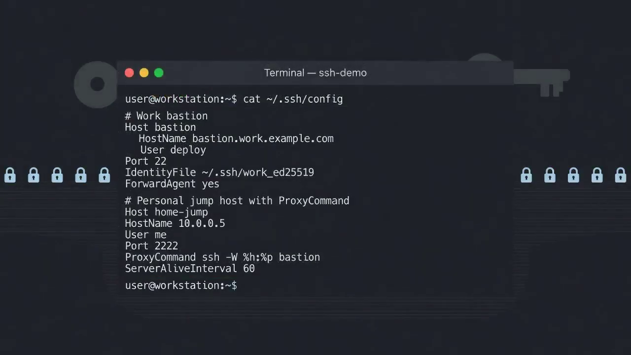The first real step is reading the active SSH client config. Running cat ~/.ssh/config prints the file the OpenSSH client consults whenever it resolves a host name, so you can see exactly which hosts, users, ports, and options are actually in effect.